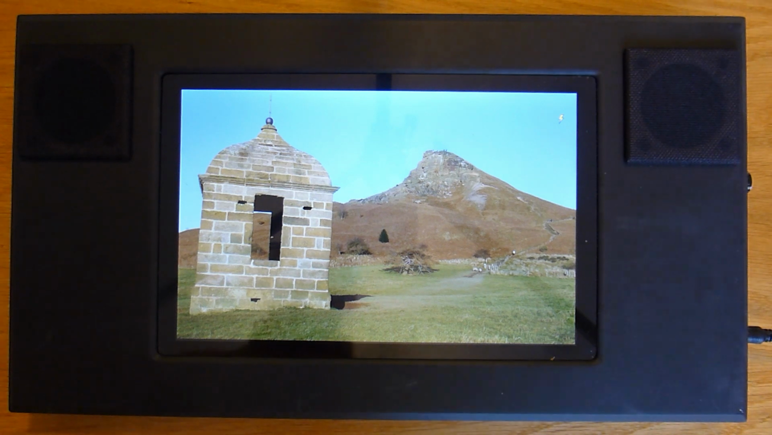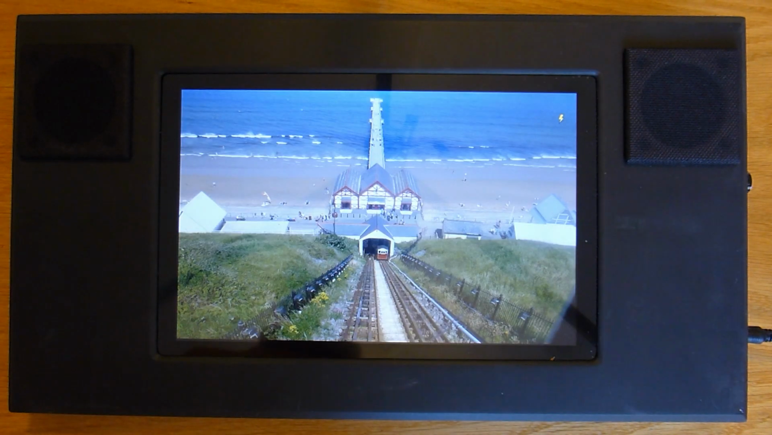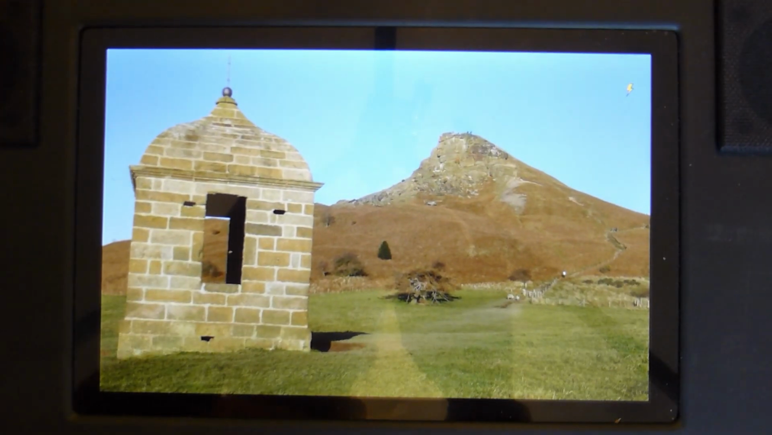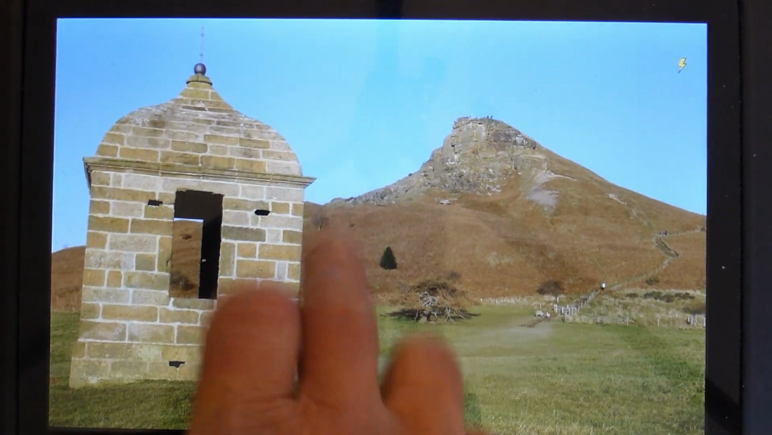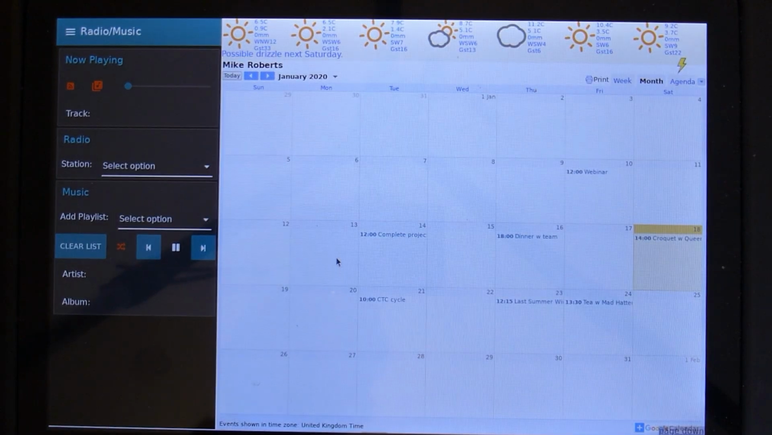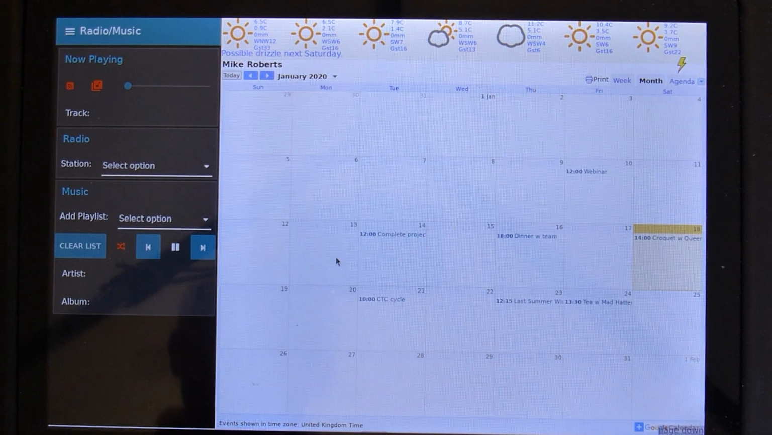This is a home automation information and sound system. When it's not being used, as you can see, it's a digital picture frame. So let's start off by zooming in a bit and I'll take you through what it can do. Okay, so first, if we just touch the screen, then we're into the information system.